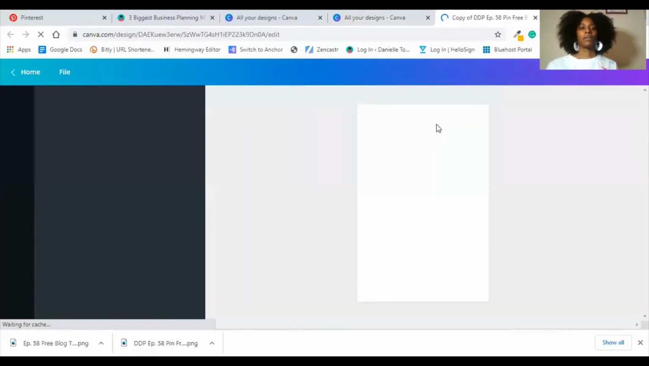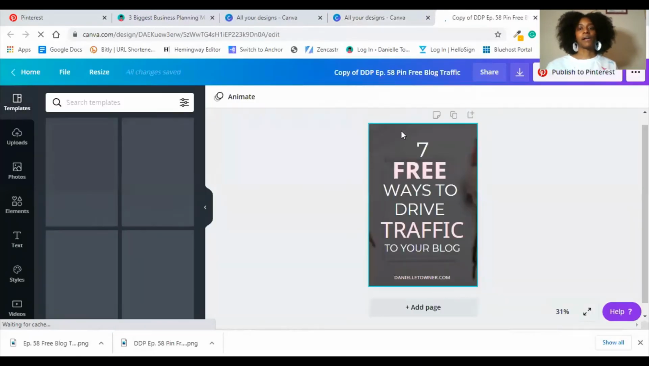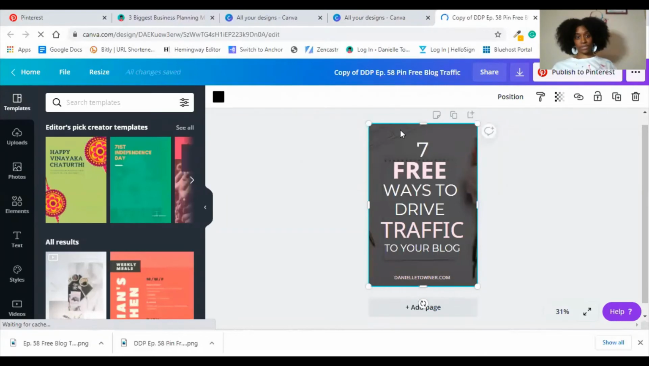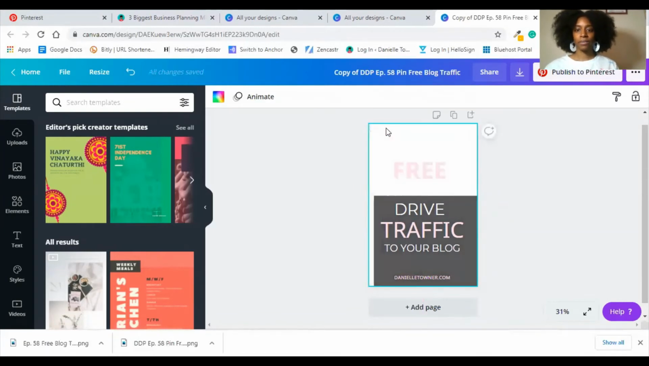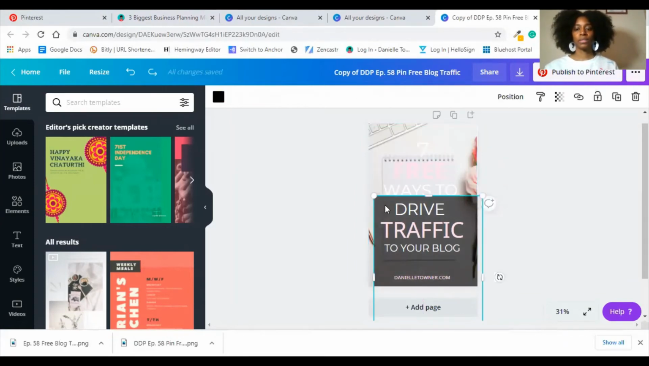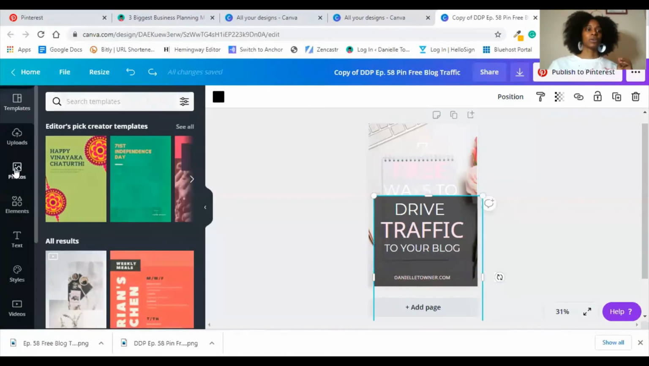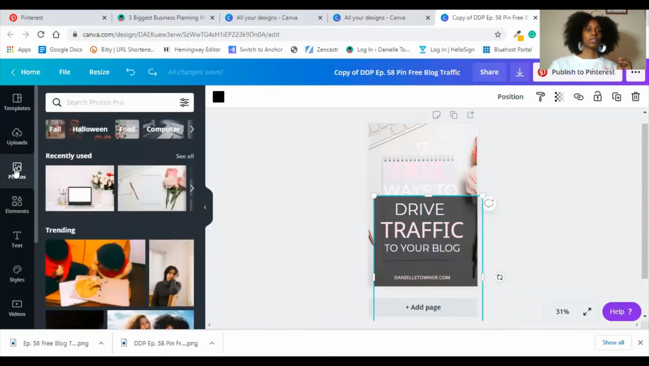So I'm just kind of gonna use this to show you, like if you were starting from scratch, it would just be white back here and it wouldn't be any text. So let me move the picture back, and I'm just gonna kind of use this to show you how easy it is to create a pen in Canva. So I'm gonna go to the photos here, and this is the last one that I used, as you can see.